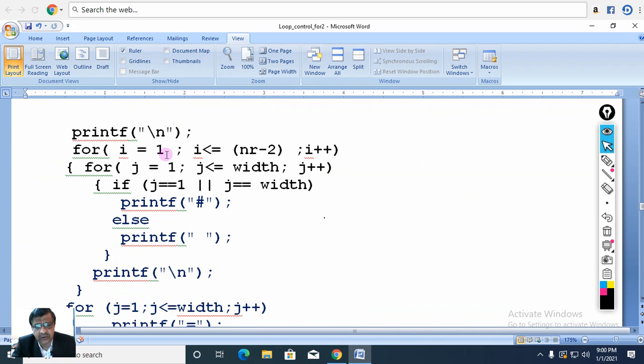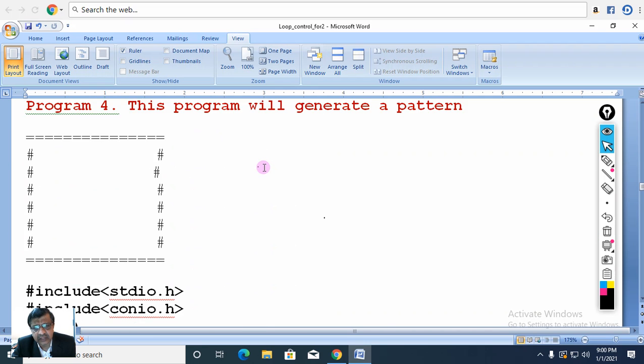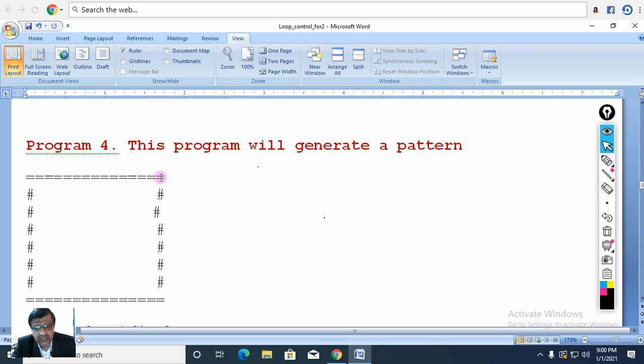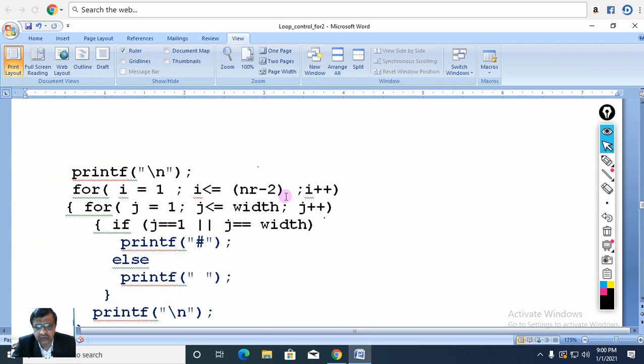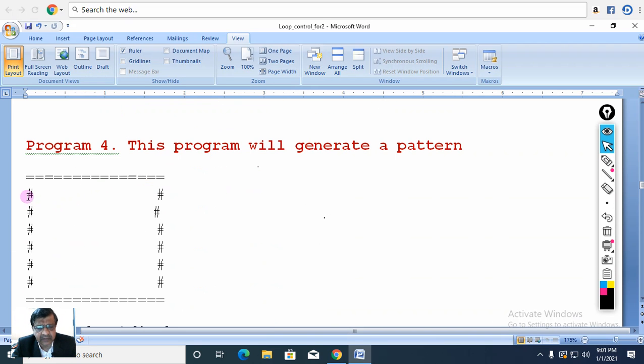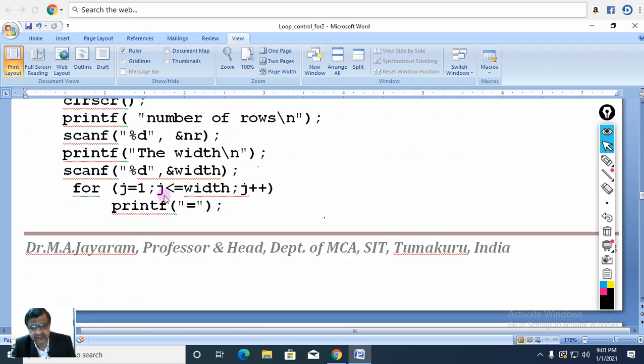So i equal to 1, i less than or equal to nr minus 2, because the number of rows is 1, 2, 3, 4, 5, 6, 7, 8. The number of rows equals 8, out of which 2 rows are exclusively meant for the equal sign, the top layer and the bottom layer of this box. Therefore it is nr minus 2. Within these number of rows minus 2, we are going to fill this character at the first place and this character at the last place.